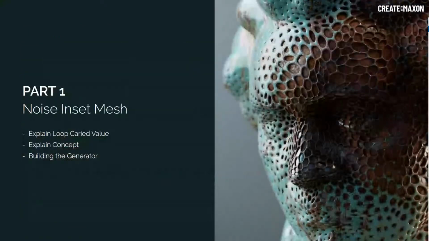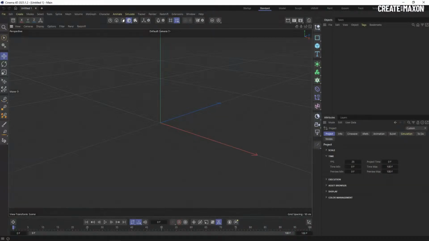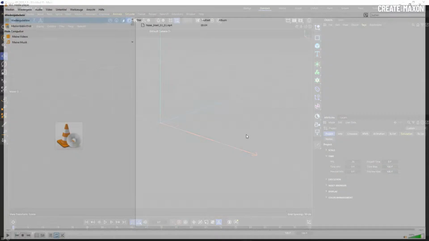So then I think we can jump into Cinema and start with this noise inset. So let's go to Cinema, and maybe let me show you the little video first, what we are going to do. So let's open this one here.